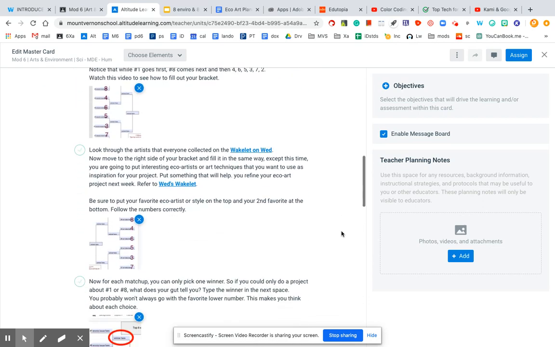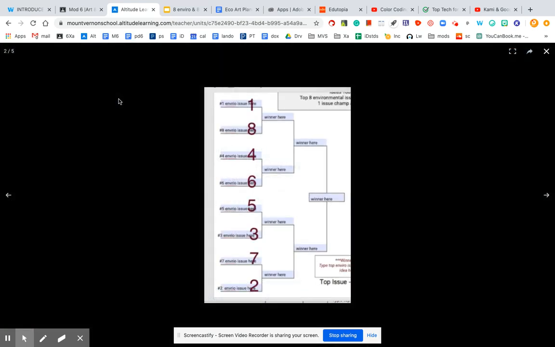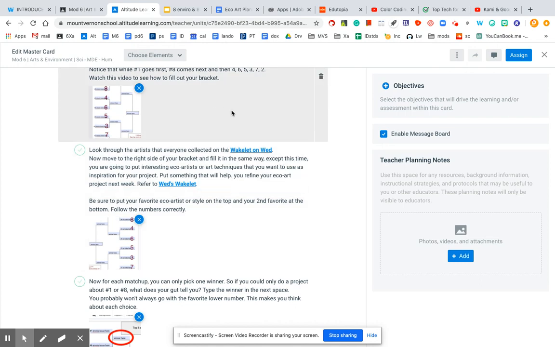These steps where you can see the pictures, those just help you if you're not sure what order to put things in, because in the bracket, it's important that things go in a certain order. You can see your top environmental issue goes here, but your second favorite that you think goes here. And there's a reason for that. Third goes here, fourth is here, and so on.